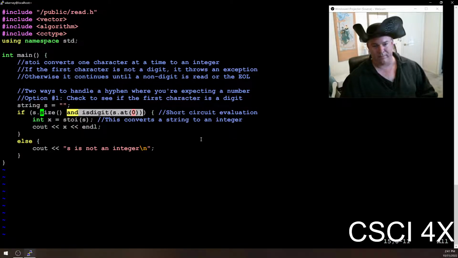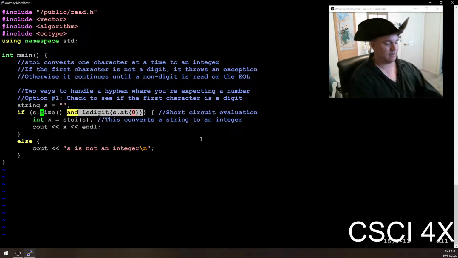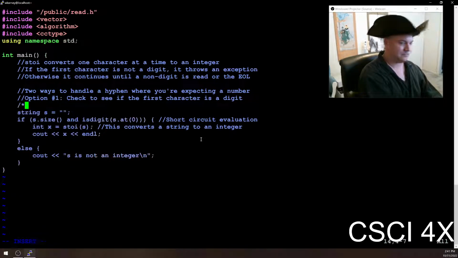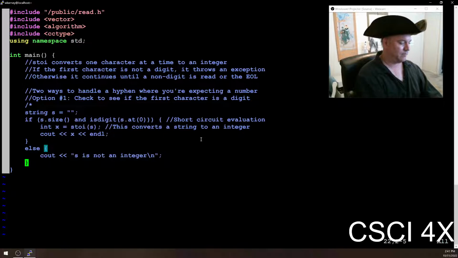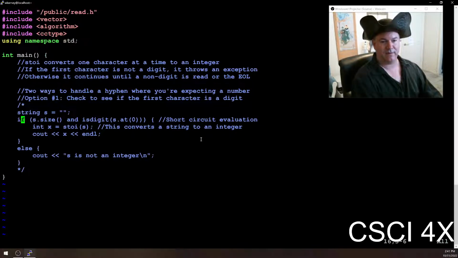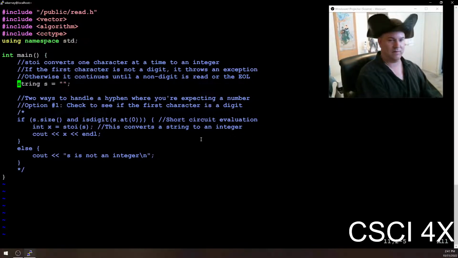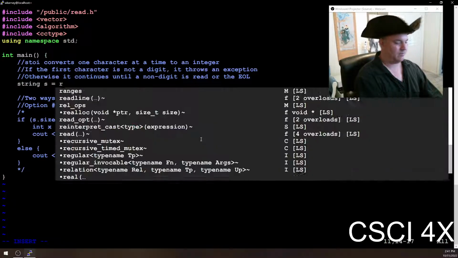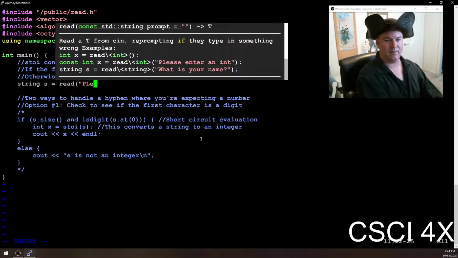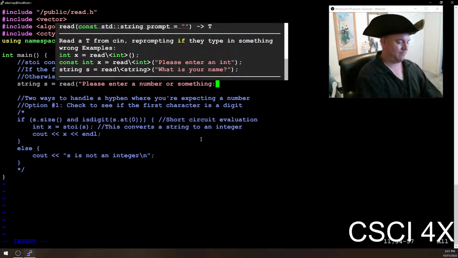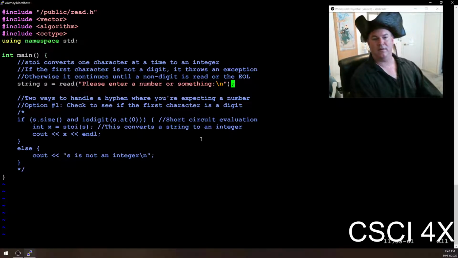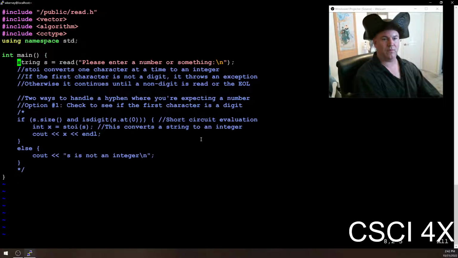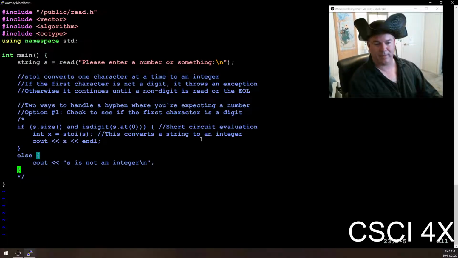Okay, so option 2. So we're going to comment out all this code, all this beautiful code we just wrote. I guess we can save this code. All right, let's just read it from the input. Please enter a number or something. All right. So we'll read in a number or something. Might not be a number.